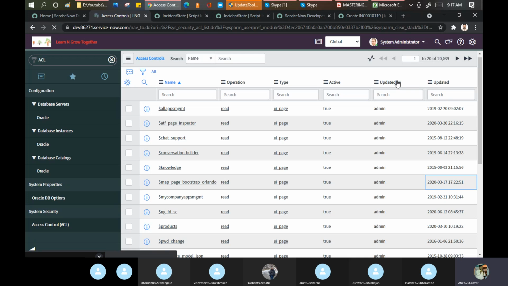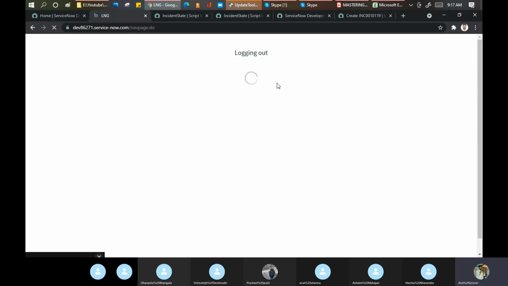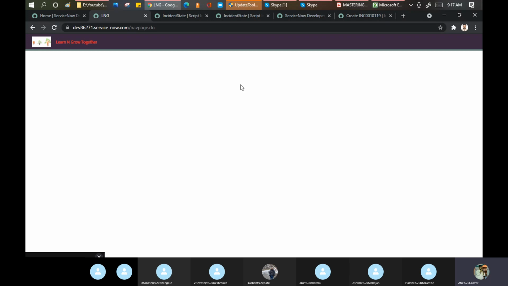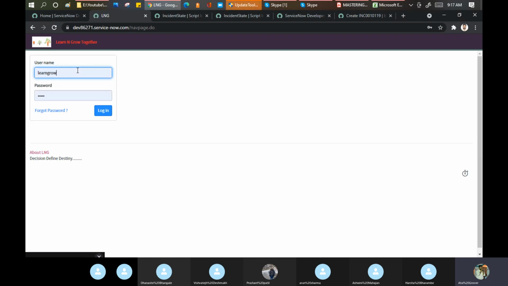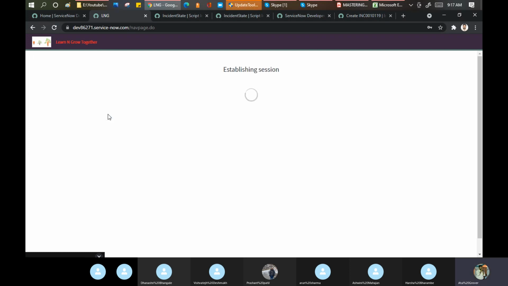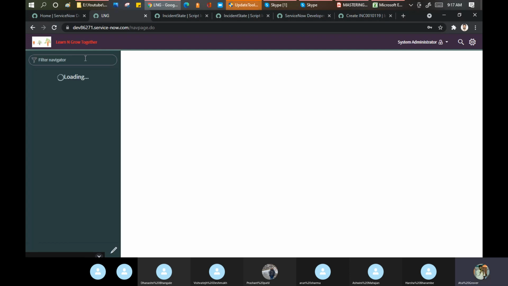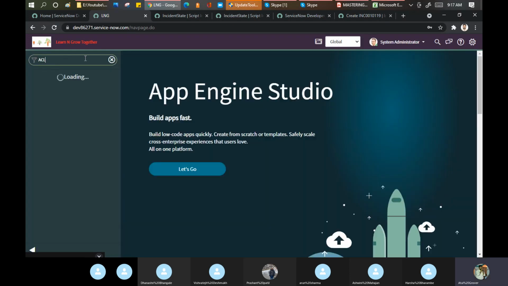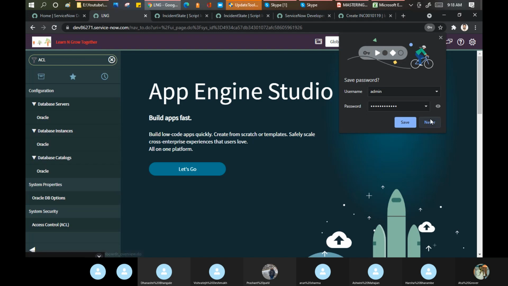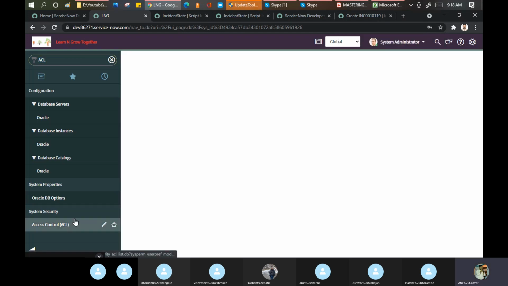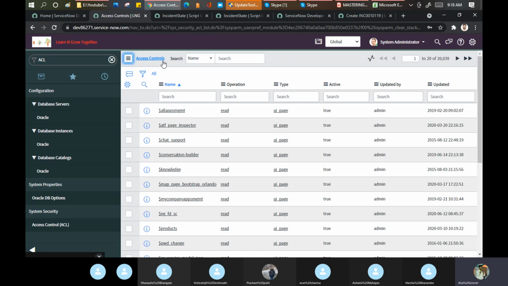Log out, and now I log in with the admin, just to show you how these privileges work. Okay, now I'm here. ACL. Click here. And now you can see no new button is there. But if you go here, I'm getting the option called elevate role.